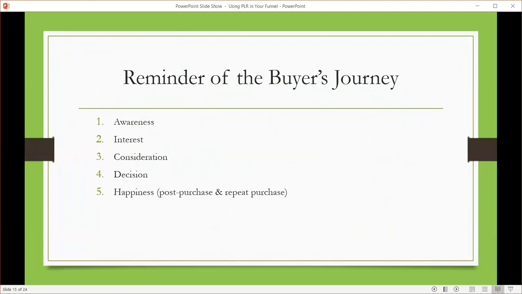So let's recap real quick. Step 1: awareness, interest, consideration, decision, happiness. Make sure you memorize this, because it's really important. Every time you sit down to create content and find that PLR, ask yourself, where are they in their journey, and how can you match this content to their intent? What is your buyer's intent?